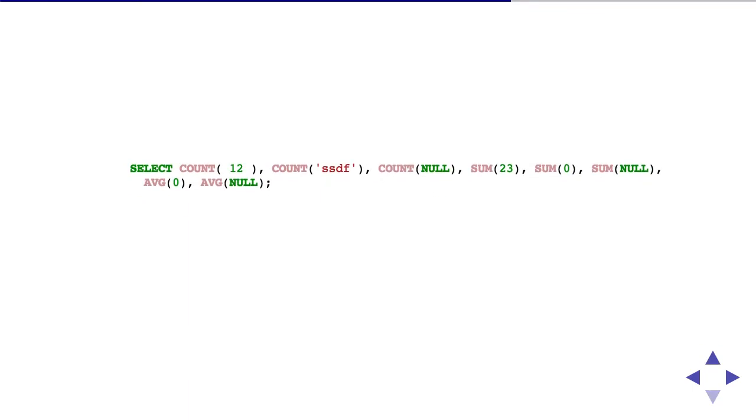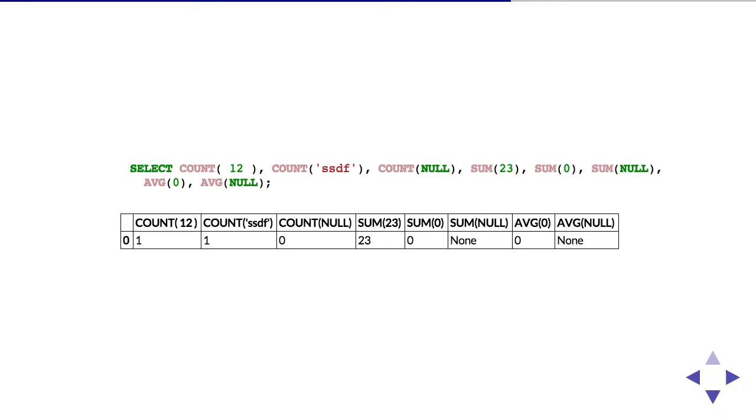For instance, if we do count of 12 of various different data types, we get this back here. If we do a count of the number 12, there's only one number, so it gives you back 1. Count of a string, there's only one string, so it returns 1. Count null, it considers it nothing, so that returns 0. Sum of 23, that's just 23. Sum of 0, same thing, but sum of null, that's nothing, so it returns nothing.